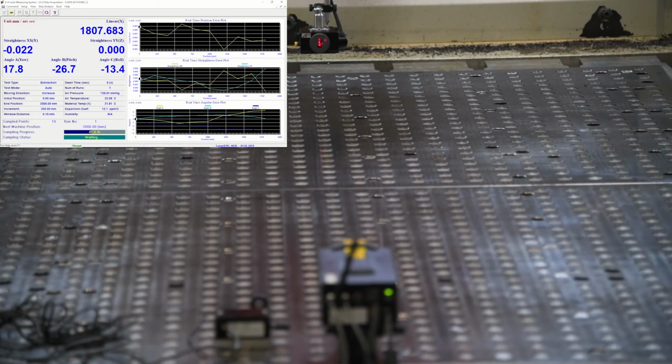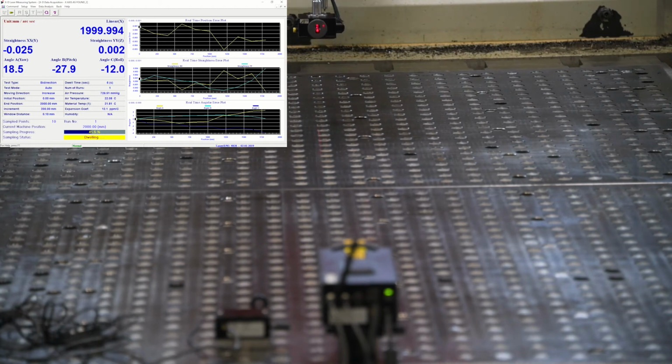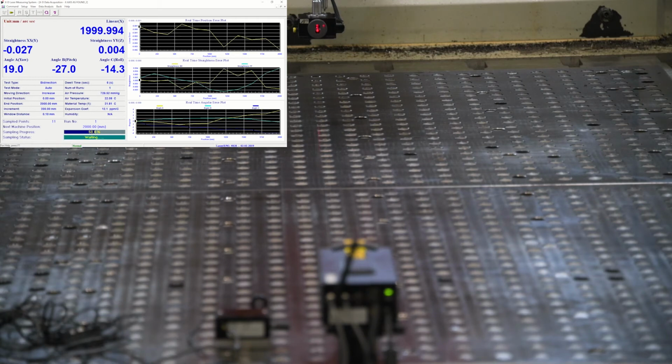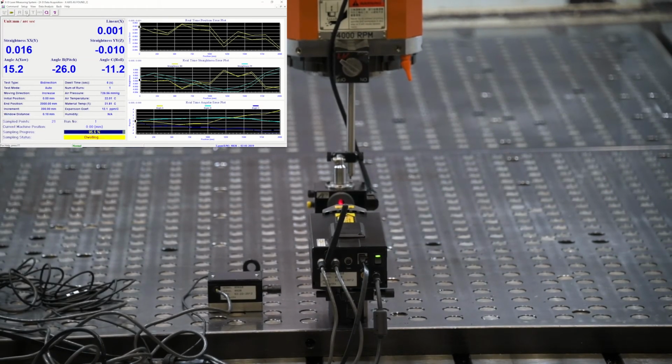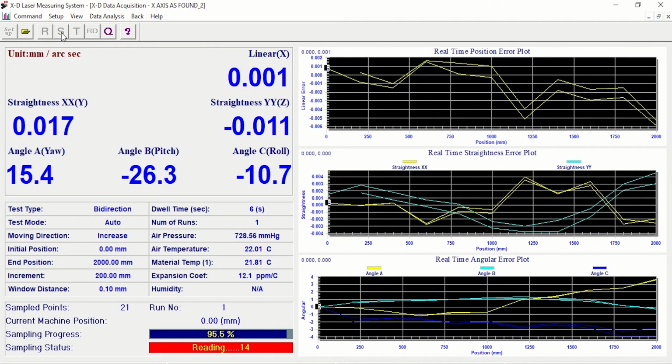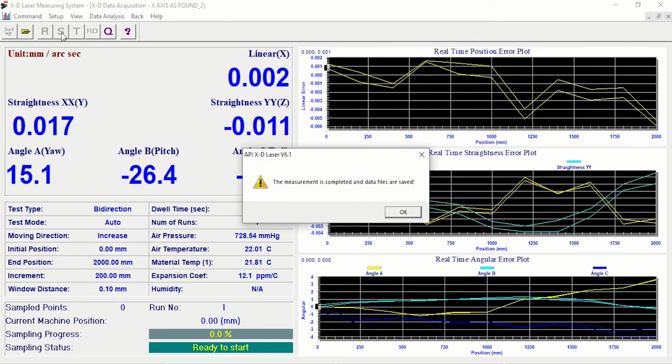So here I'm at the last point, 2000. So I want to go outside the window and back, so I'll go another 10 millimeter. And once the software sees it leave, I could come right back that 10 millimeter. And it starts collecting data again on the reverse run. Now we're back to where we started. It will tell you that it's done. It says measurement is completed and data files are saved, which is nice that everything's already saved.